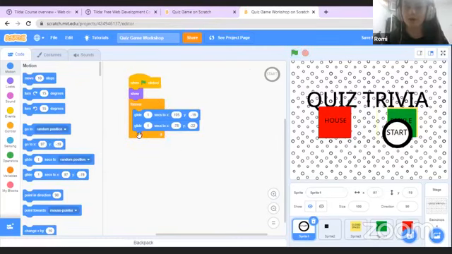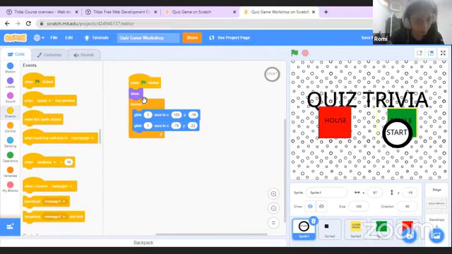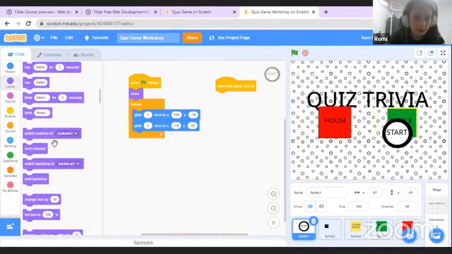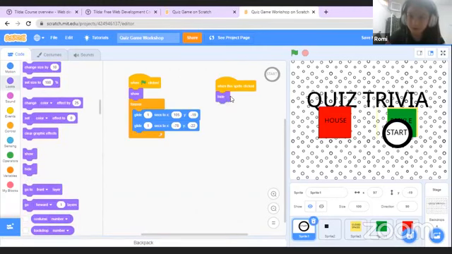Now, forever, you can see under it, you can't put any blocks. And that's what I needed to do because I don't need to put any blocks under this. I'm going to drag when this sprite clicked, which will add another sequence of events for what happens when it clicks. We're going to tell it to hide first of all.